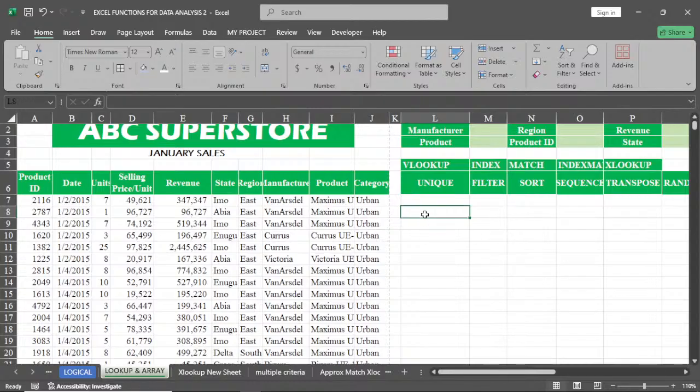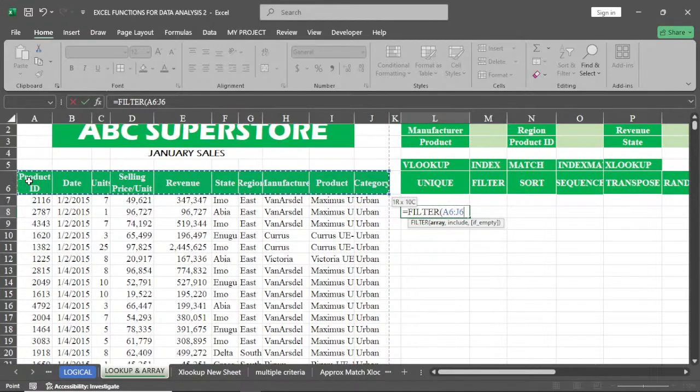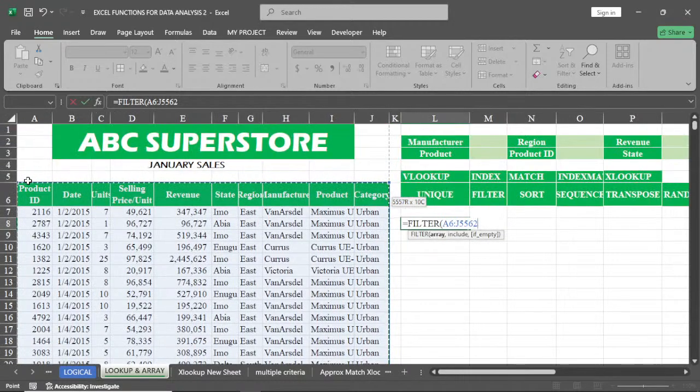Now, for basic filter, we say equals to filter. This comes up, we double click on it. It asks us the array. The array is the entire data range. This entire data set, I'm going to hold Control, hold Shift, press forward arrow, down arrow to highlight the entire range. Control backspace to get back where we are. That's our array. Then comma.